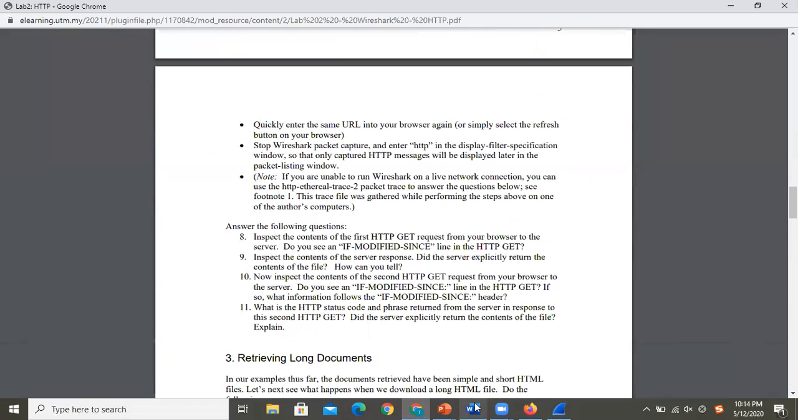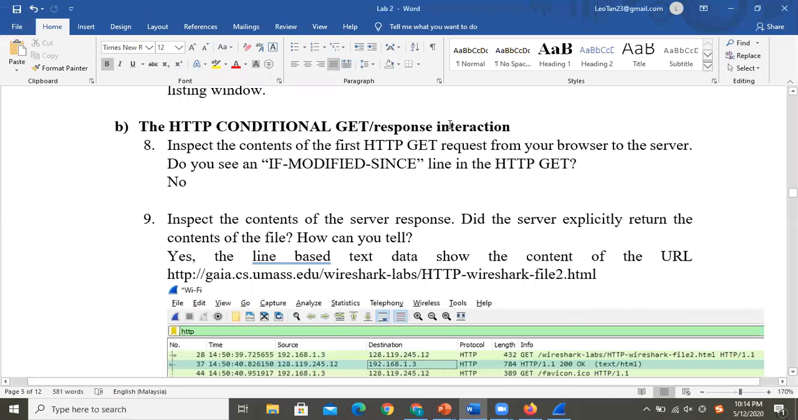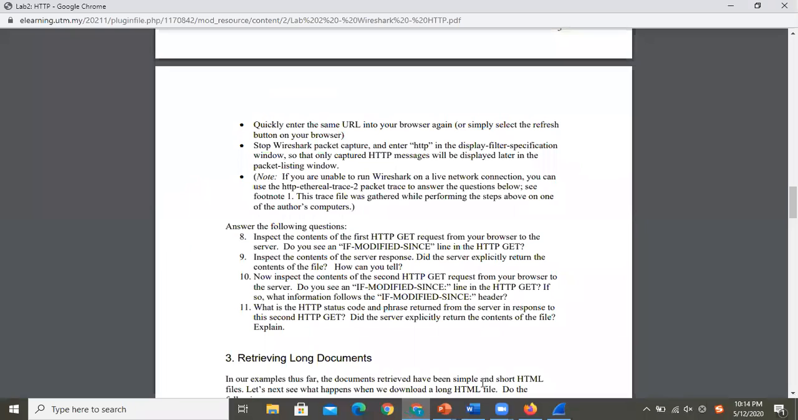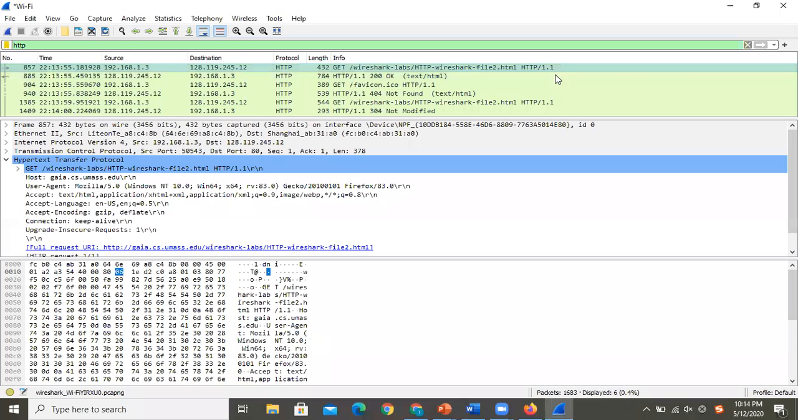So now let's go to the report for question 8, which is inspect the contents of the first HTTP GET request from browser to the server. Do you see an if-modified-since line in the HTTP GET? In Wireshark, we cannot see there's any if-modified-since shown here.